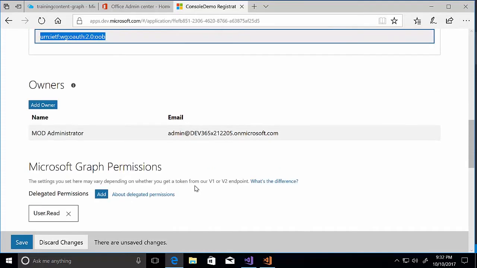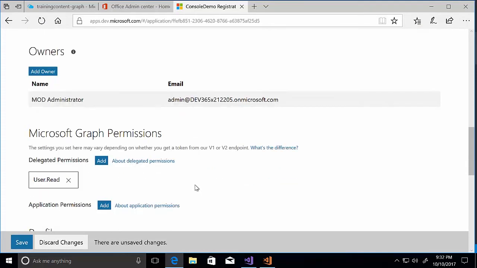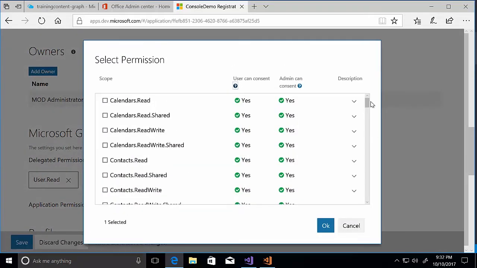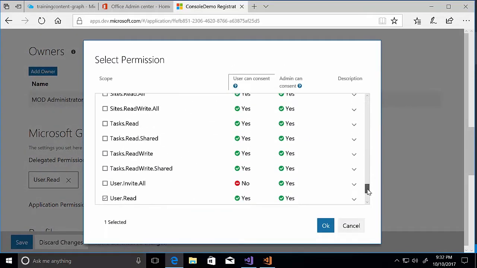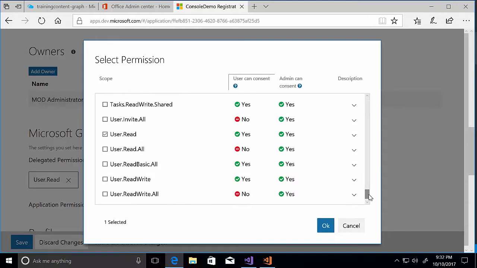Now let's scroll down to the permissions section. As you see here, we already have user.read, which is the default permission. But if I click Add, I can see where I can choose a bunch of different permissions. If I scroll to the bottom, you'll see one for user.readbasic.all. And there's a couple of different options we have here. If I select this, I can choose that we do want to use this permission, and we can use the delegated permission, which is the first column where it says user can consent.